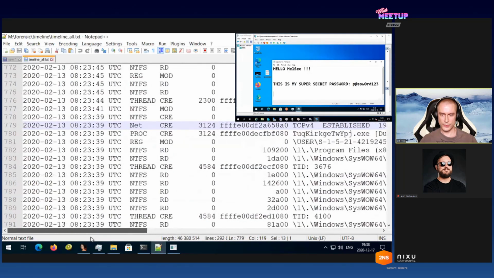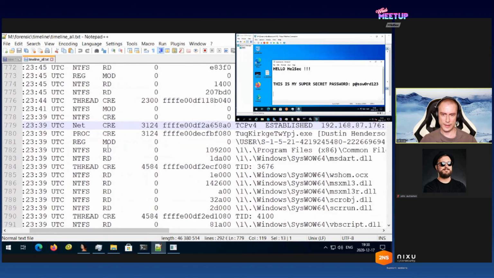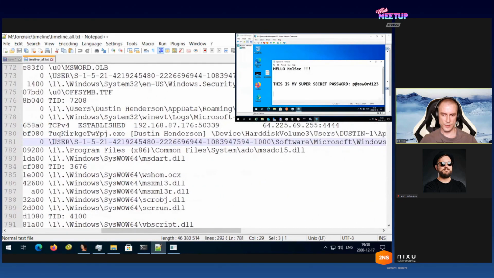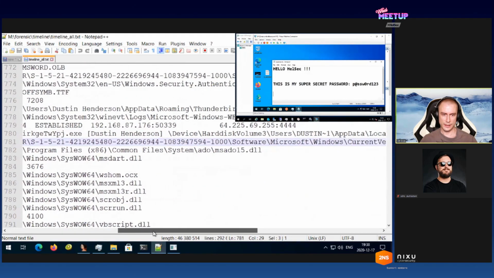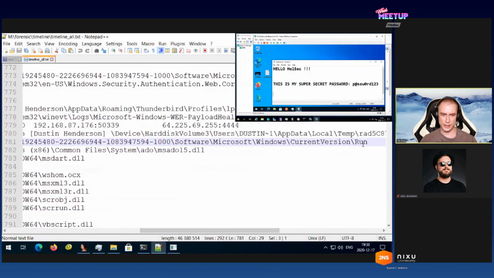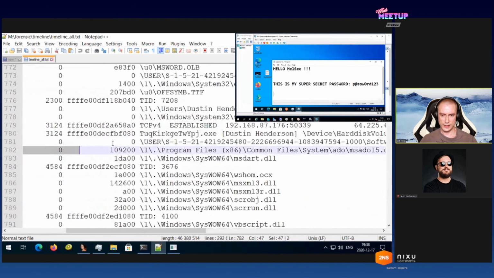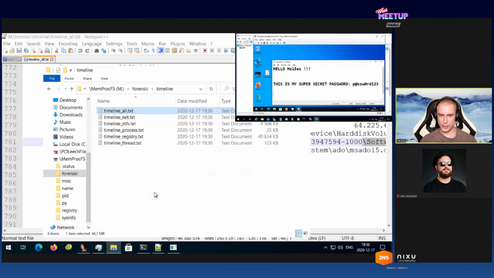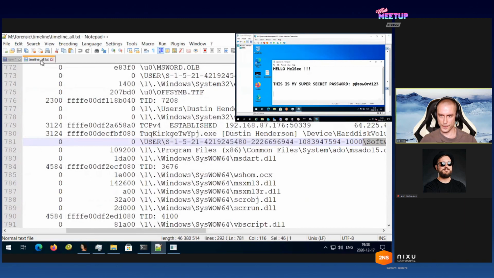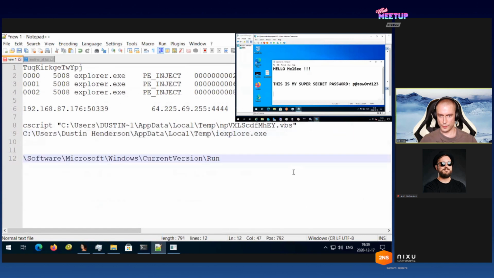But you also see, I think it's the same timestamp, so it's going to be completely random how it sorts up. But you have a registry entry as well that is created in the users' user hive, in the current version run key here. So this might actually be kind of interesting to have a look at as well. So let's take a note about this one as well. Software Windows current version run in the user hive.